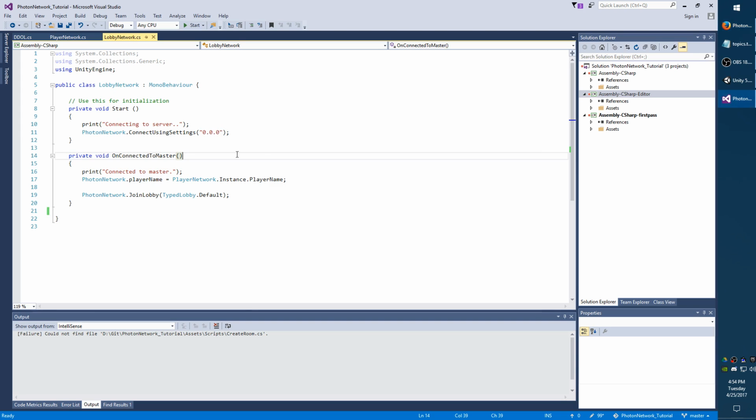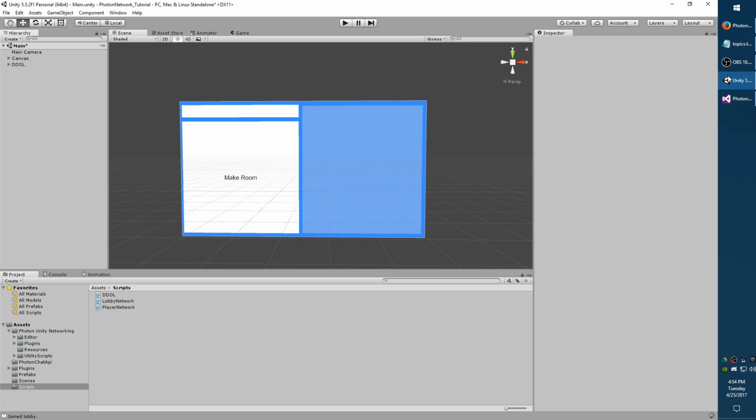I'm going to go back to my script. I'm going to add that in, private void OnJoinedLobby, print "joined lobby." Save everything. Let's go back to the project.